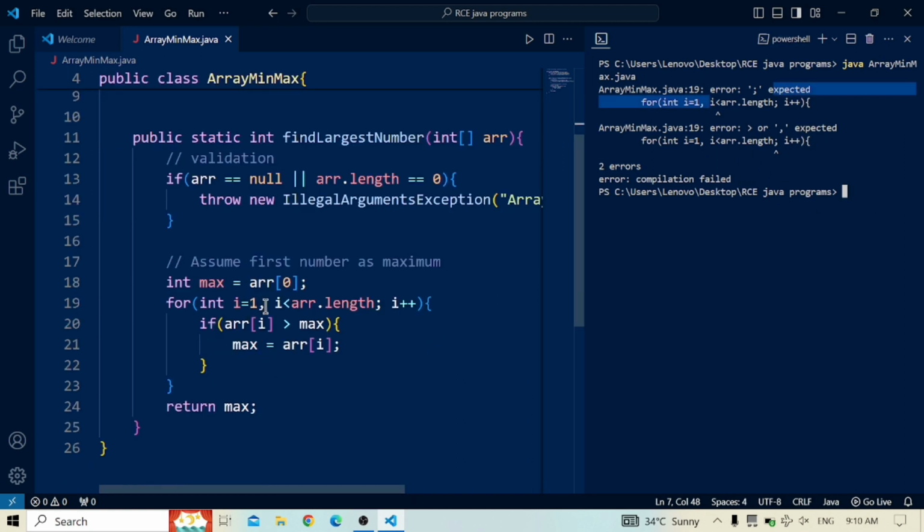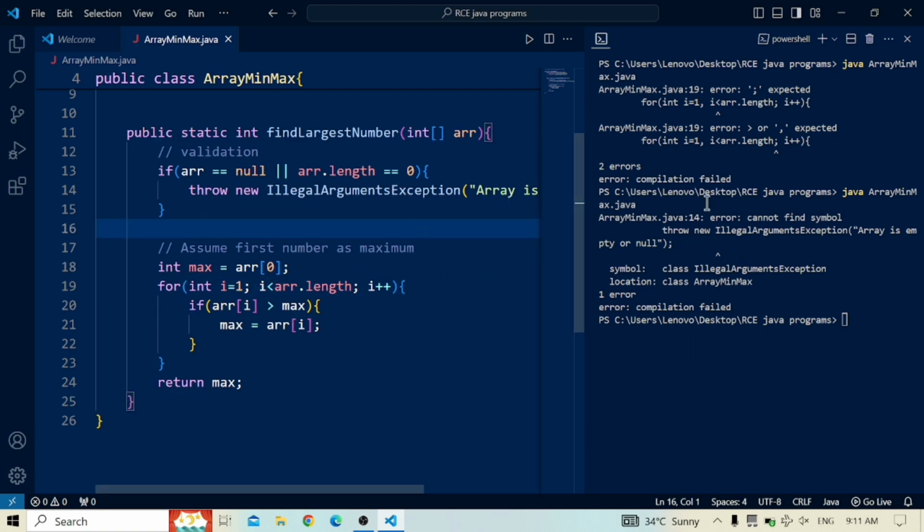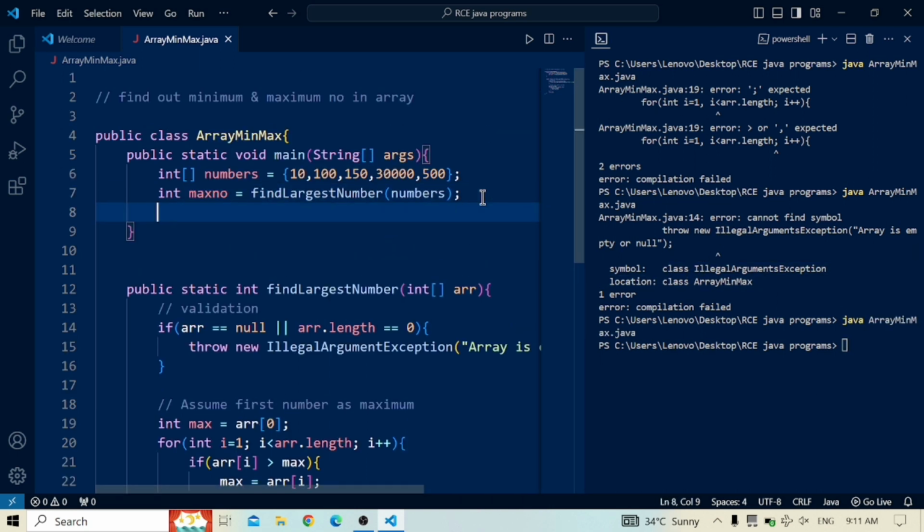Expected this. Okay, so i is equal to 1. At this point we have made a mistake. So okay, and right now when we run the code, again one error is there. The argument exception must be there, and I had used yes and added or something, and now we just have to print it.